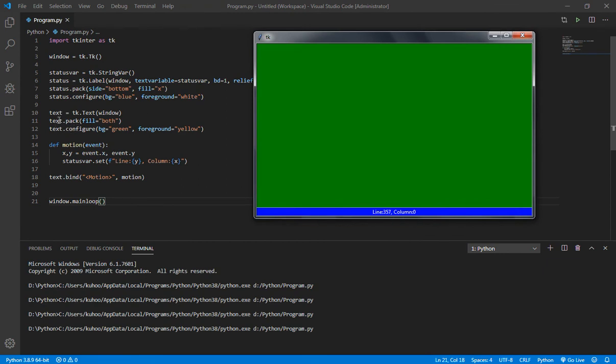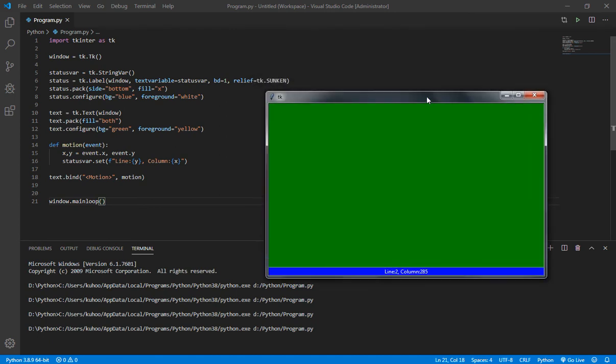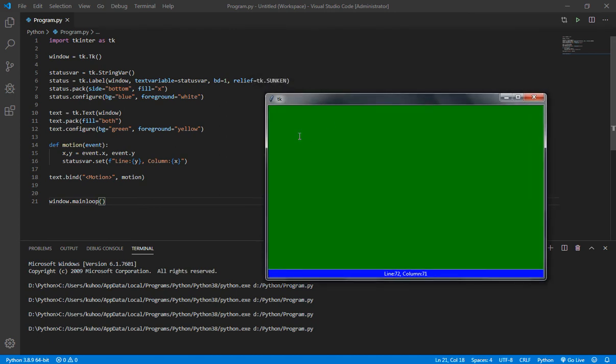Now we have written text equals tk.Text, and inside that we have given the window. So by this code, our text window has appeared here. Now we have written text.pack, fill both, it's filling both of the sides. Text.configure, background color to be green and foreground color to be yellow, as you can see.